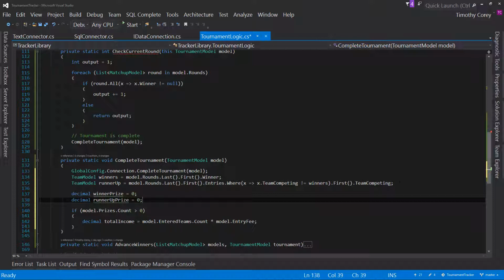Now you may be thinking, wait a minute, Tim. We've got prizes for any place you want. Yep, we do. This method isn't going to handle all those. It's going to handle the first 2. And if we want, we can go back to our form and limit those. It's much easier to limit than it is to take away limits. So I'm going to handle the first 2, and here's why.